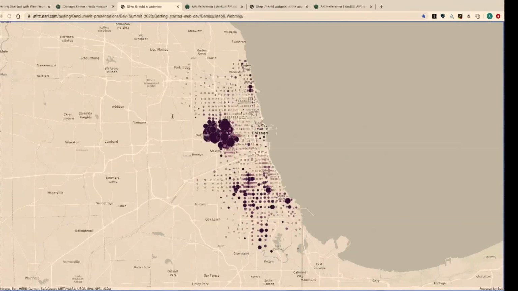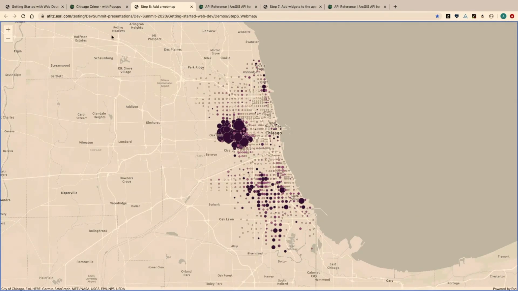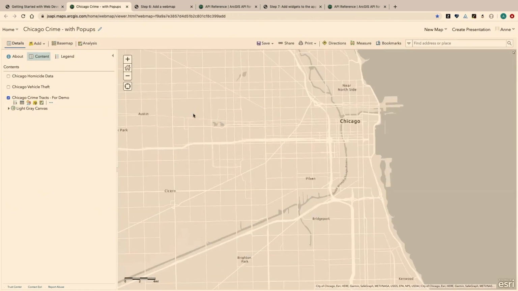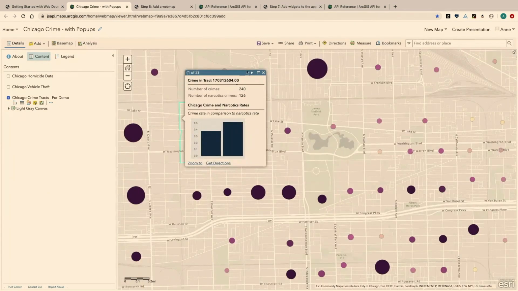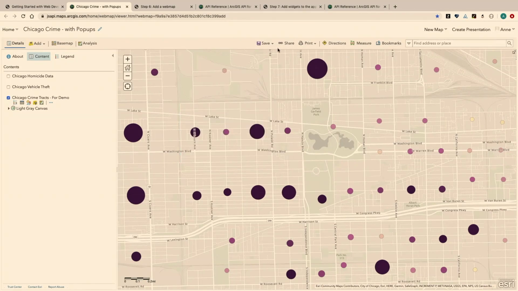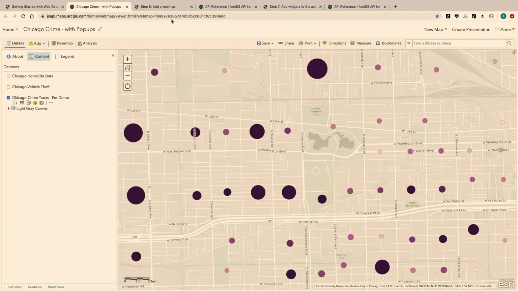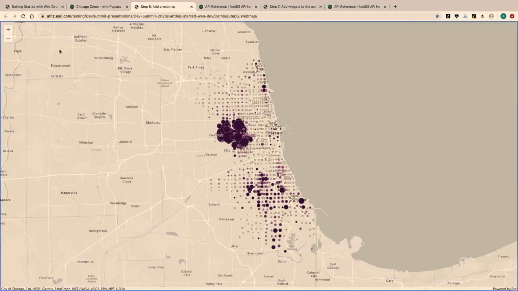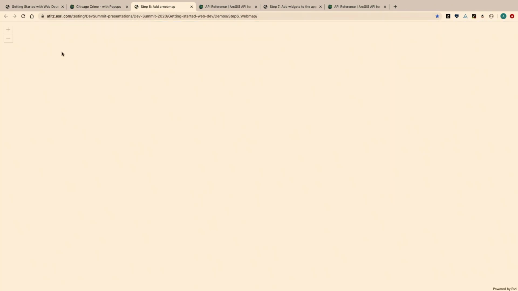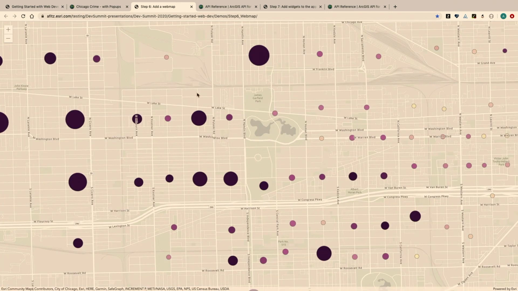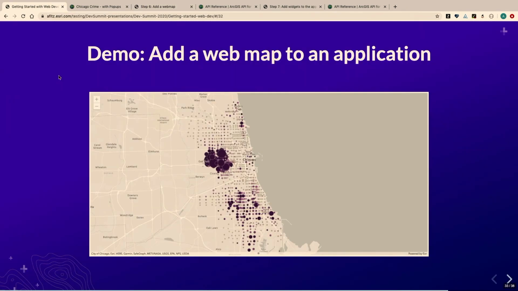All right, so here we have it. But any changes that we make in ArcGIS Online, so say I was to zoom in to this area of Chicago, it looks like a lot of crime over here, and then I click save. If I refresh my web map now, my demo, we're going to see this zoomed in area, just how I zoomed in ArcGIS Online. Pretty cool, right? It makes it a lot easier.